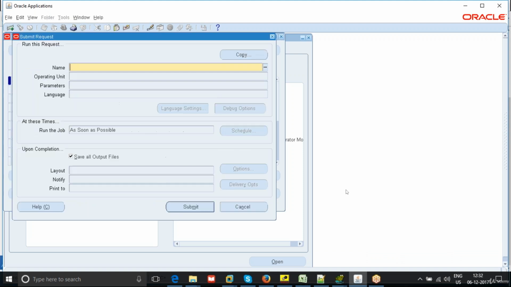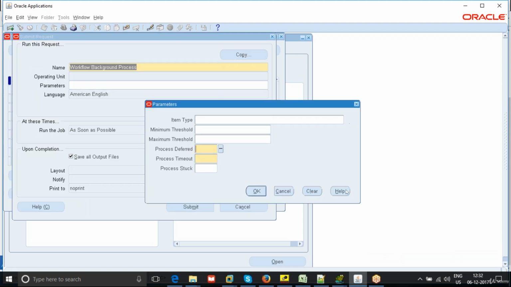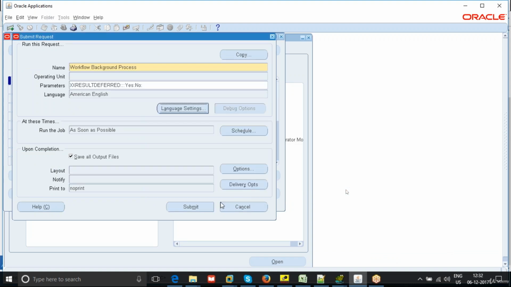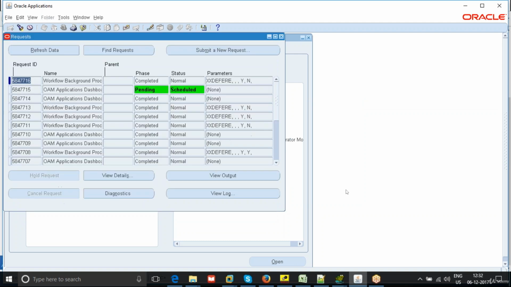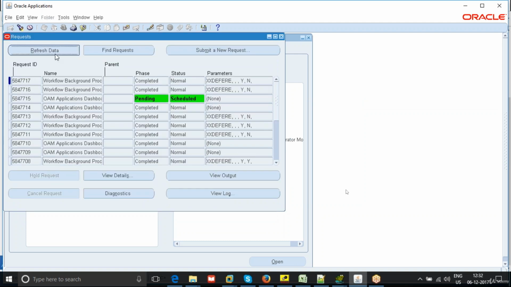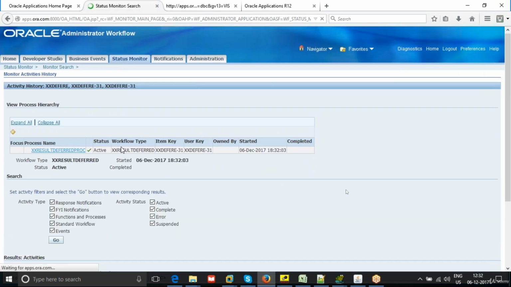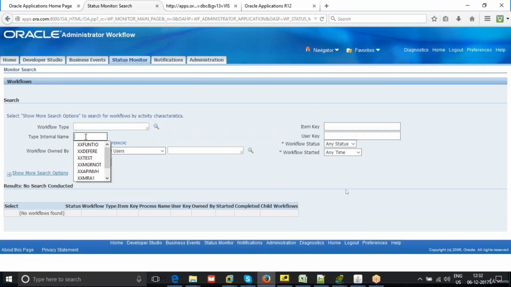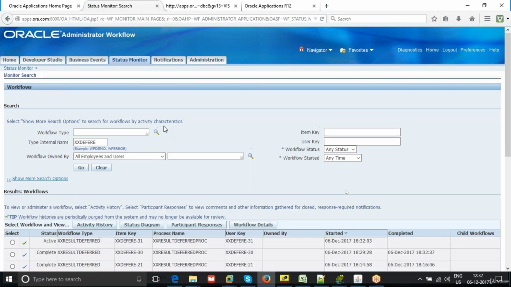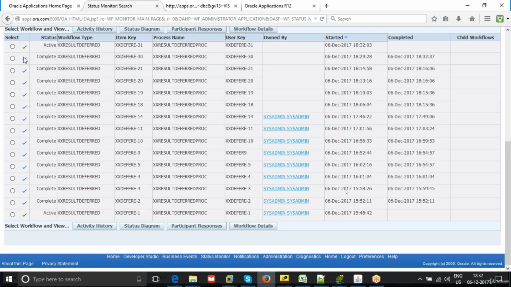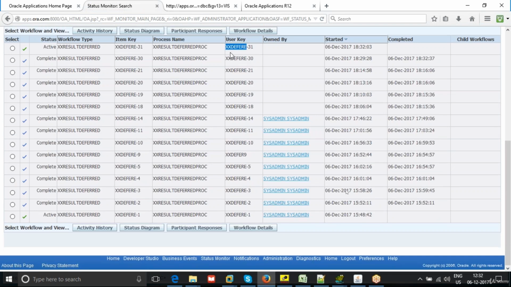Now go to SRS, submit your workflow background process like this. Item type is this one, and see whether your workflow background process will start the activity or not. It will start and it will go to end or not. Check it out. Go to deferred. See, still yes, 30 is completed, but 31 is not completed. Let us see why it is so.